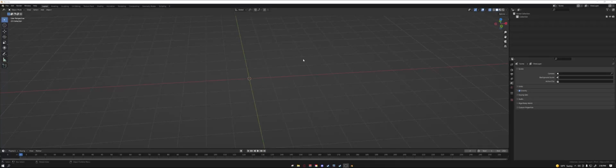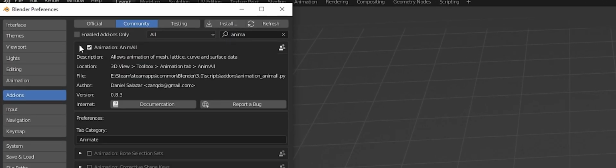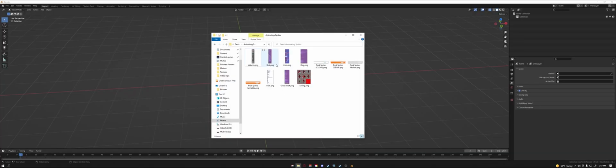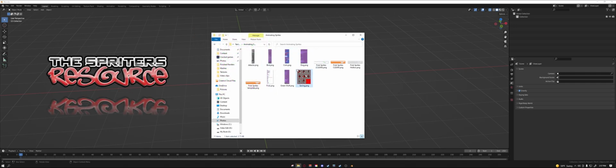So to start off, you're going to need to get the plugin called AnimAll, which can be found in Edit, Preferences, and Add-ons. Going into the Community tab and searching AnimAll will find you the add-on. Next up, you're going to want to get ready your sprites. You can essentially find them from the Spriters Resource. I'll leave links in the description on where you can find some sprites that you can use for this project.